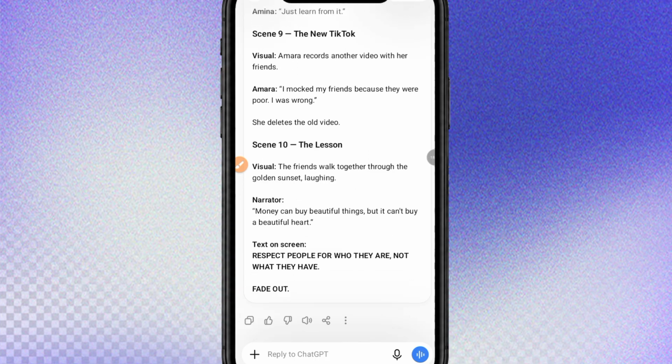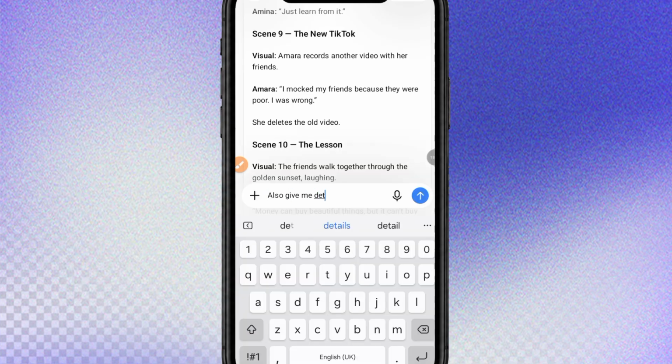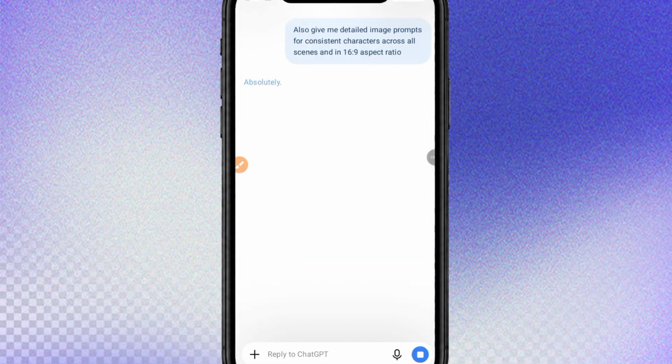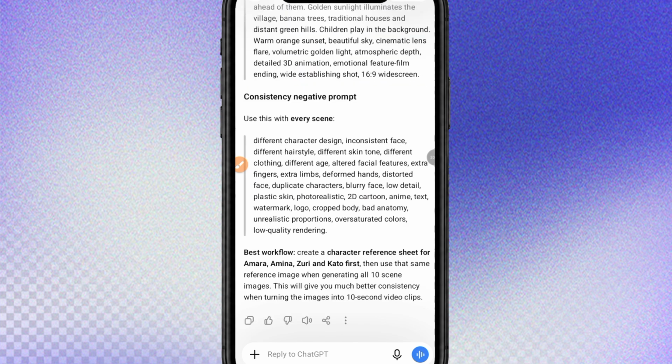So let's fix that. Step 2 is to create detailed image prompts. Go back to ChatGPT and ask it to create detailed prompts for our scenes. You can simply type, also give me detailed image prompts for consistent characters across all scenes and in 16:9 aspect ratio. Then click on generate. After a few moments, ChatGPT will generate detailed image prompts for our scenes, and as you can see, the prompts contain much more information about the characters, their appearance, their environment, their clothing, the lighting, the camera angle, and what is happening in each scene.